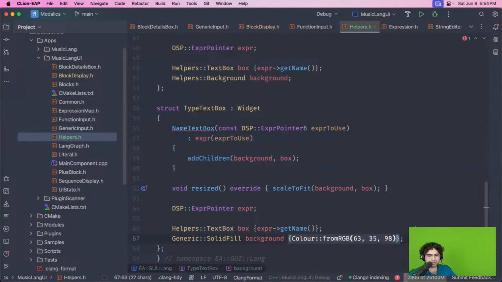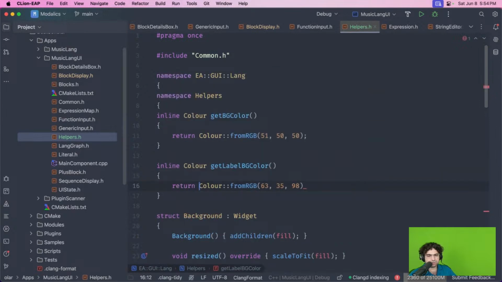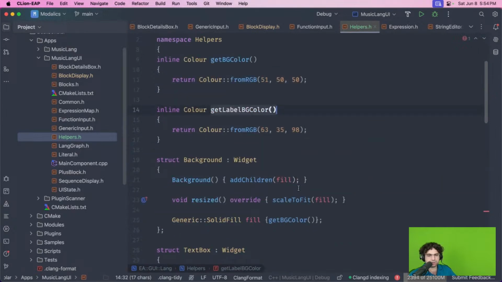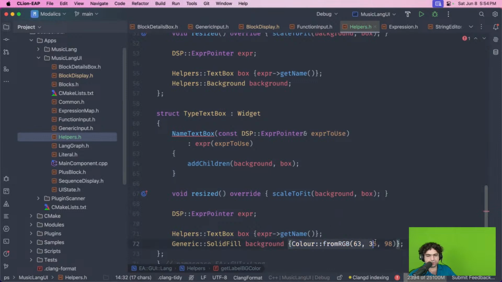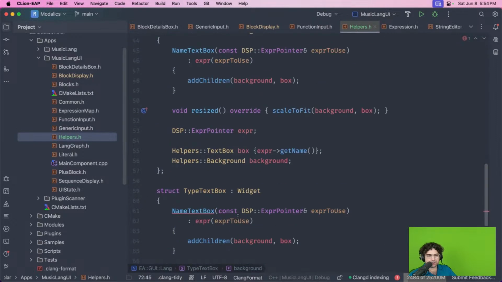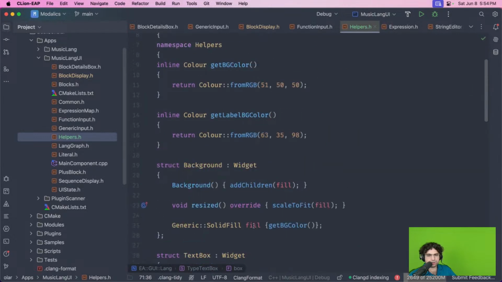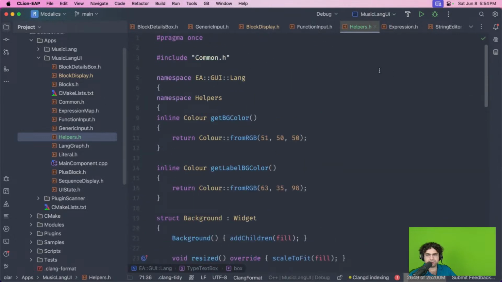Let me move this into a function, let's do color get label bg color. This is better. This would help when someone actually wants to change the name and doesn't understand where it is. Okay, type text box, and this will just take get type. Yeah. Name separate from the type. That's great.